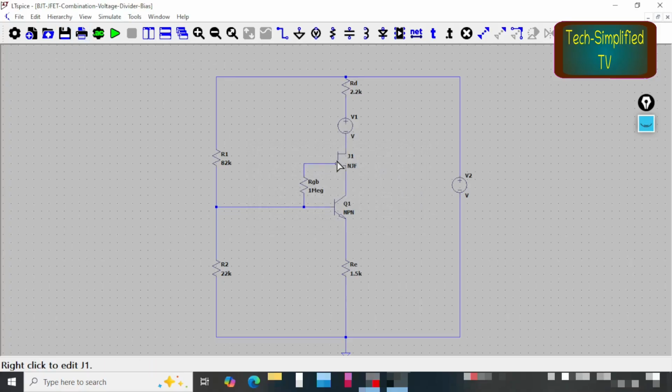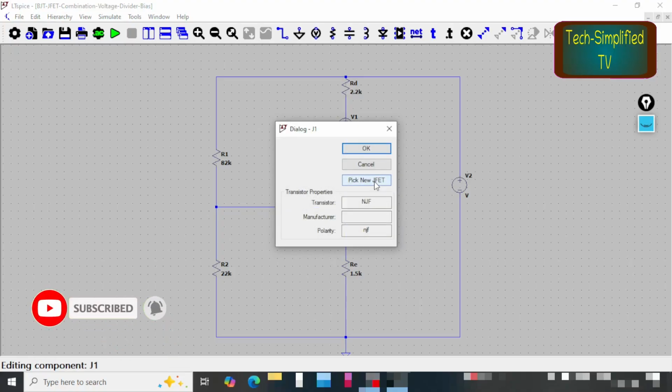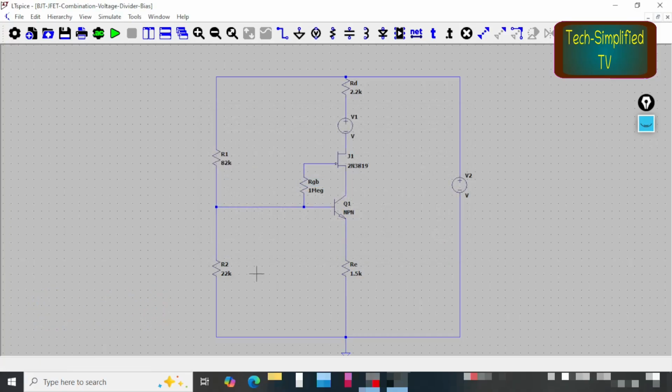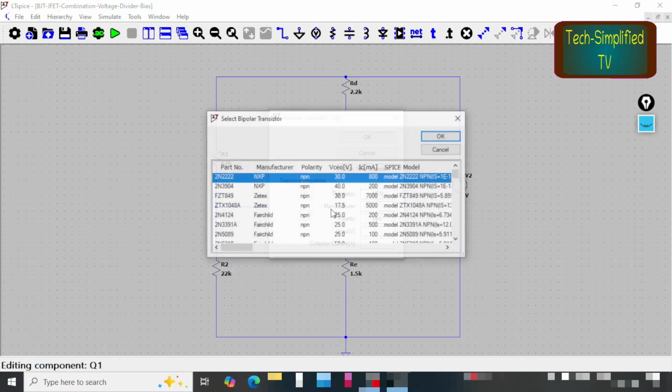Now I'll select the JFET model here. I'll right click and go for pick a new JFET, and here 2N3819. I'll click OK. For the NPN, I'll right click and pick a new transistor, and here I'll pick 2N2222 and click OK.